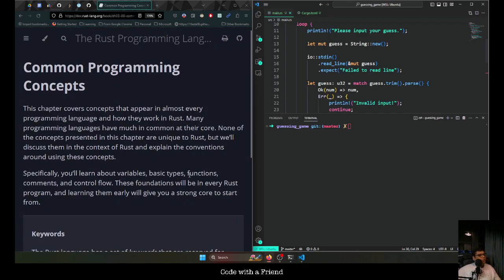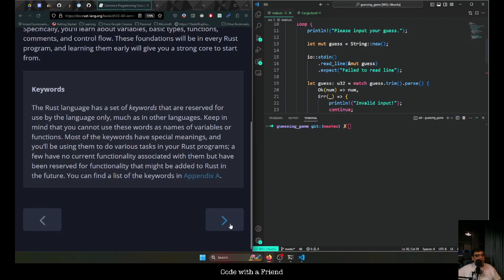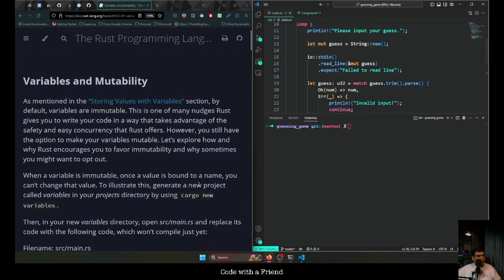Now let's move on to the next option. Okay. Learn about variables, basic types, functions, comments, control flow. These are the things that any language needs. These foundations will be in every Rust program, and learning them early will give you a strong core to start from. Absolutely makes sense. I think we should know what the data types are, what the control flow is.